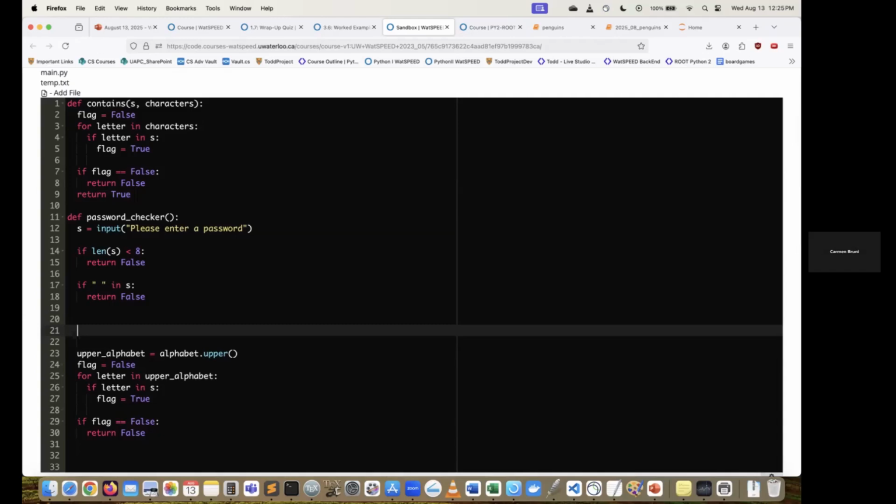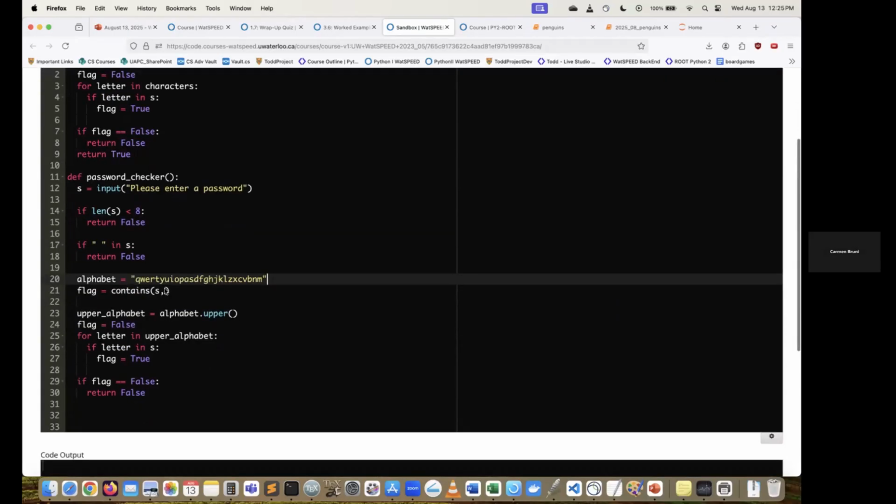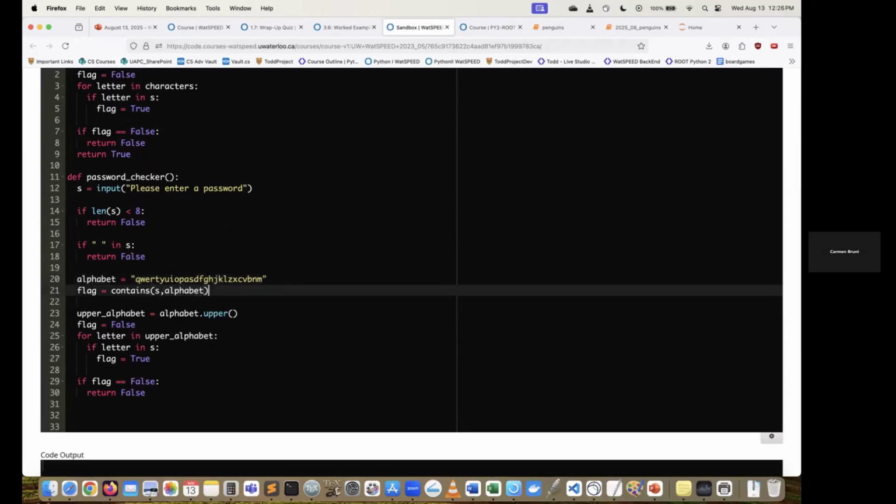And now what I can do is say flag is contains s, and oops, I got rid of my alphabet. I can put that back in here though. Okay. So s contains alphabet, and contains s and alphabet dot upper.